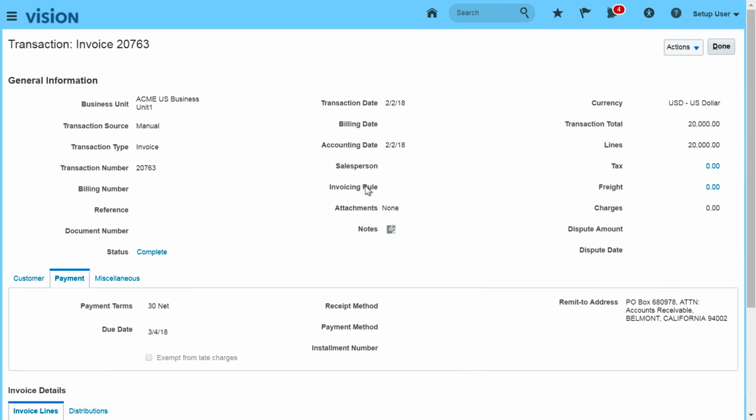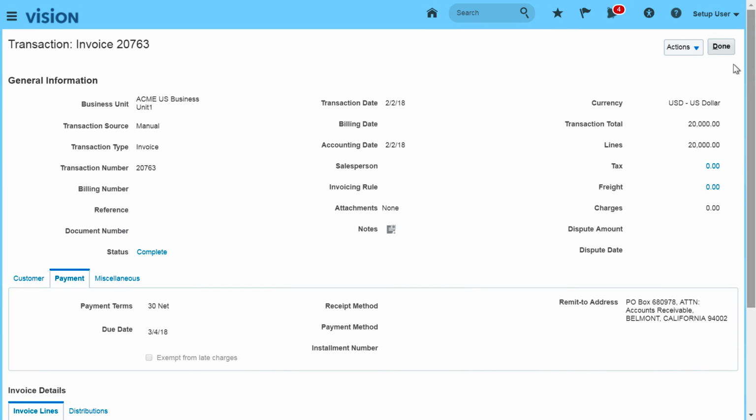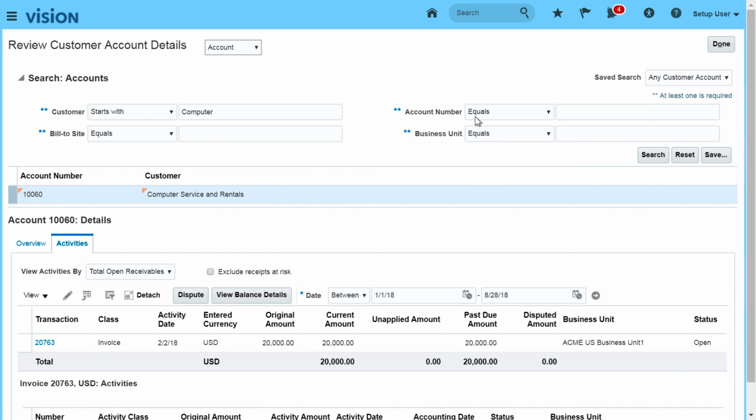That's the transaction, it is complete. There's no payments been made, and it's for 1 year support. We can see all the details. In actions, you can view image, view balance detail, view installment. So let's click on done.